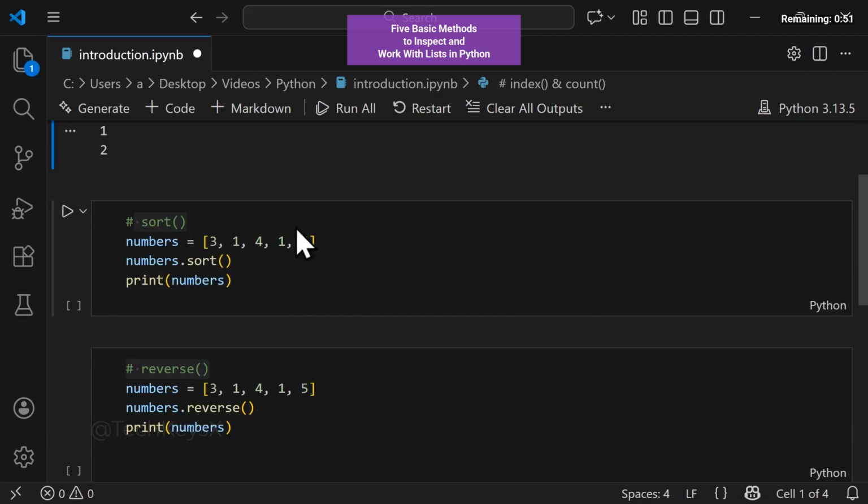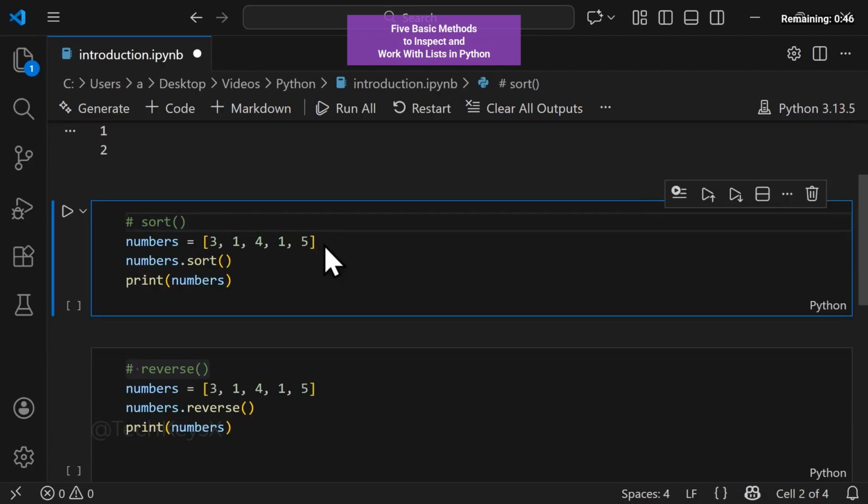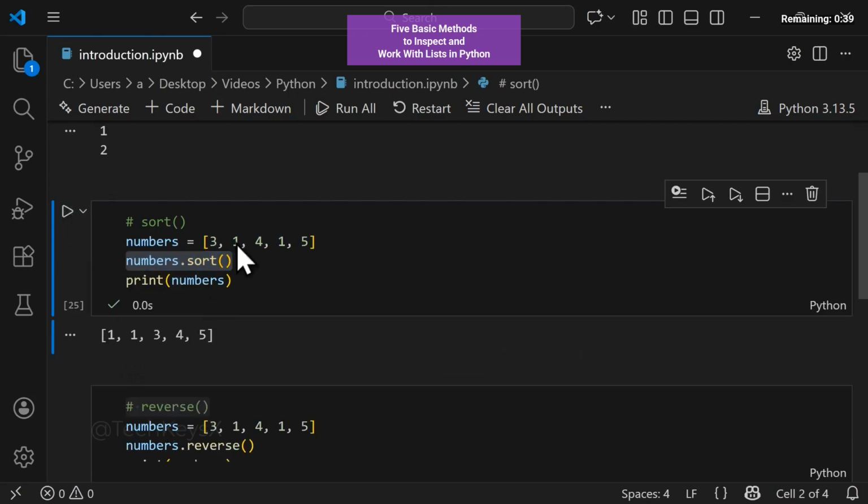And we have the sort method. You can tell it by the name. It will give you a sorted list numerically or alphabetically. As I have a number list, if I sort this list by using numbers.sort and print that, it will sort this list numerically: 1, 1, 3, 4, and 5.